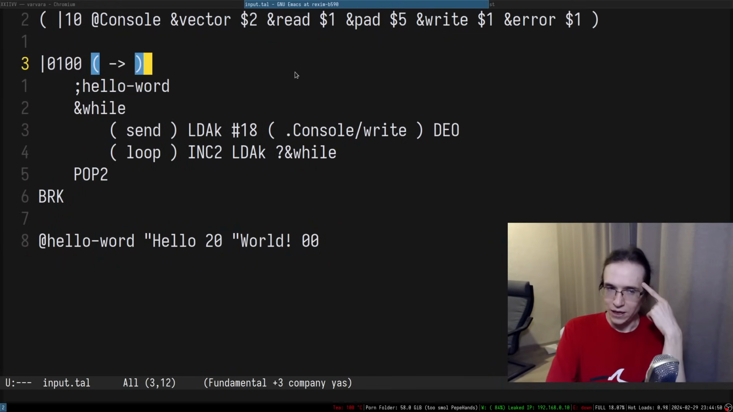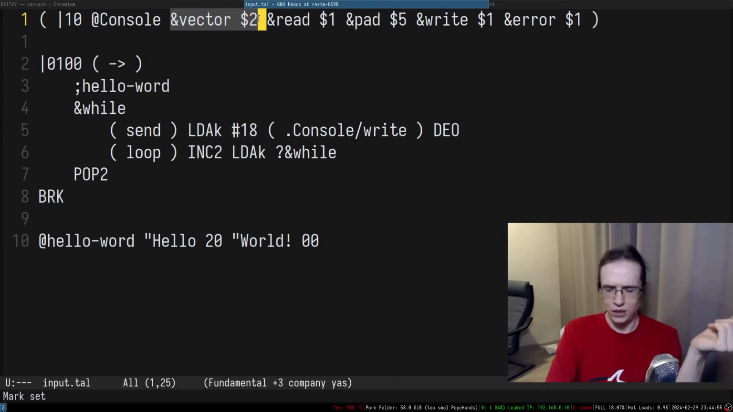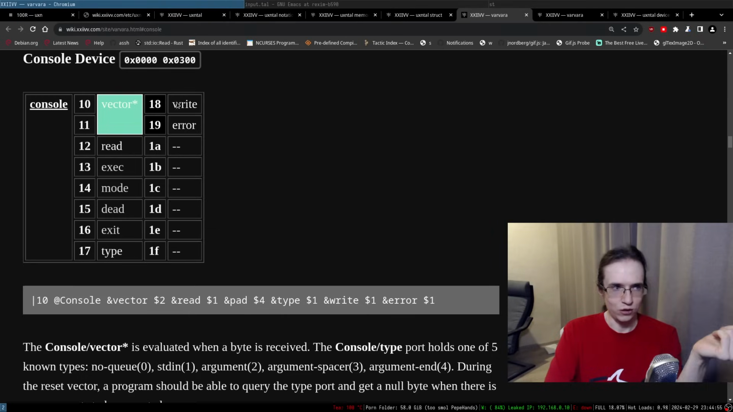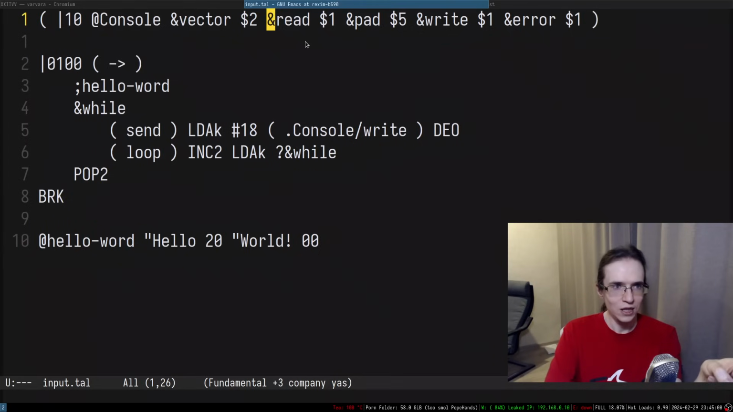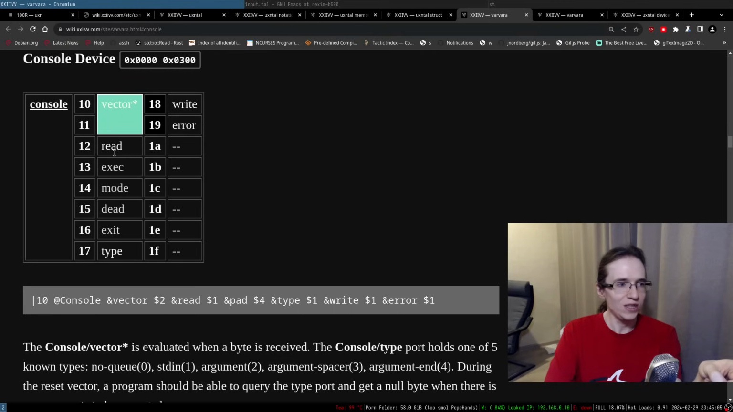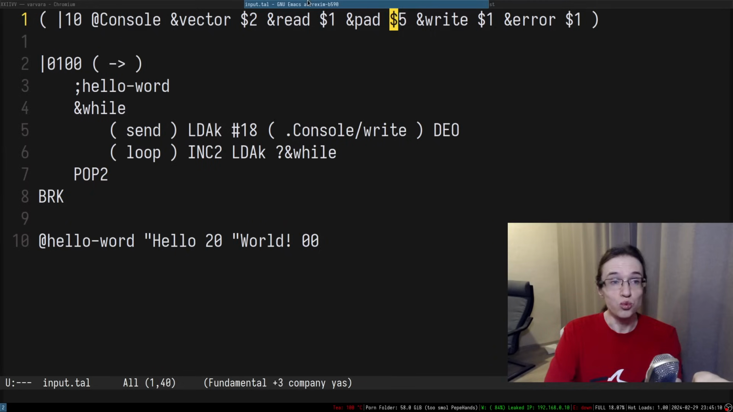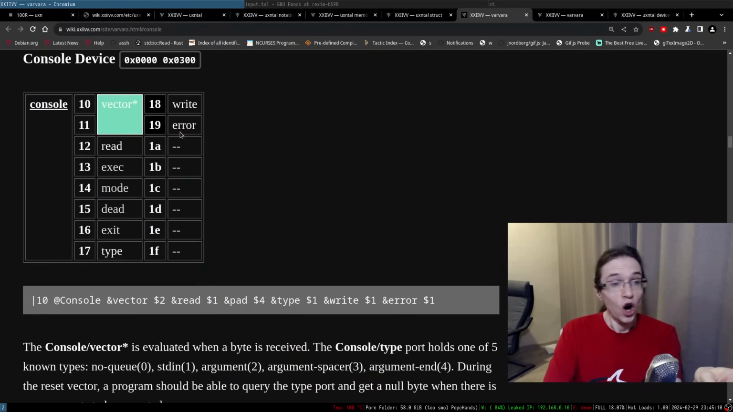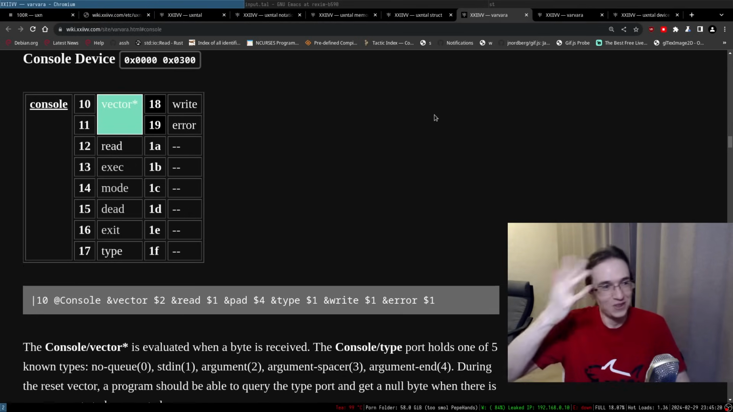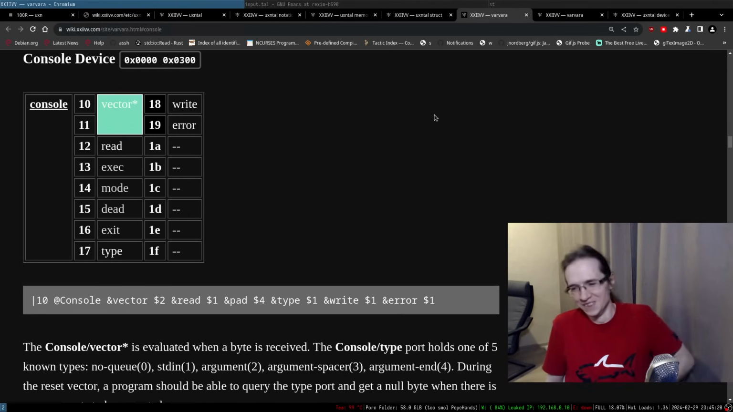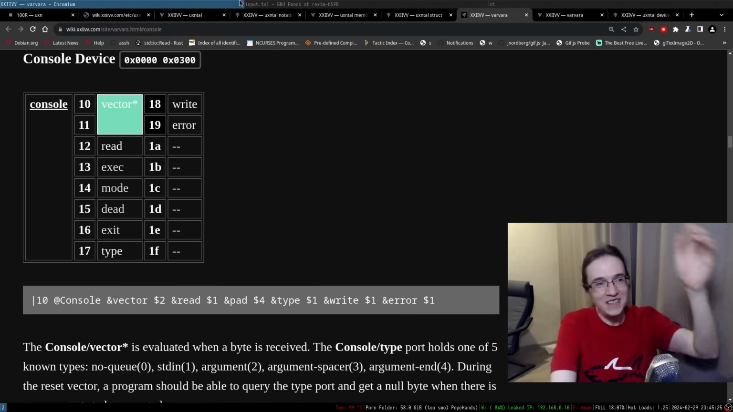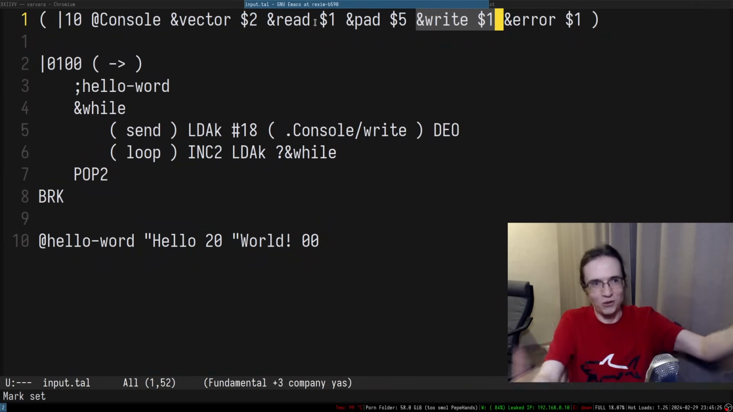This just clicked in my head. I understand it. This is the width of that field, isn't it? So vector is 2, so these are the two things. Then read is 1. Pad 5, which means we skip 5 of them: 1, 2, 3, 4, 5. Next is write. I know Kung Fu. I just understood it. That's cool. So it's the width, the size of the field, right?